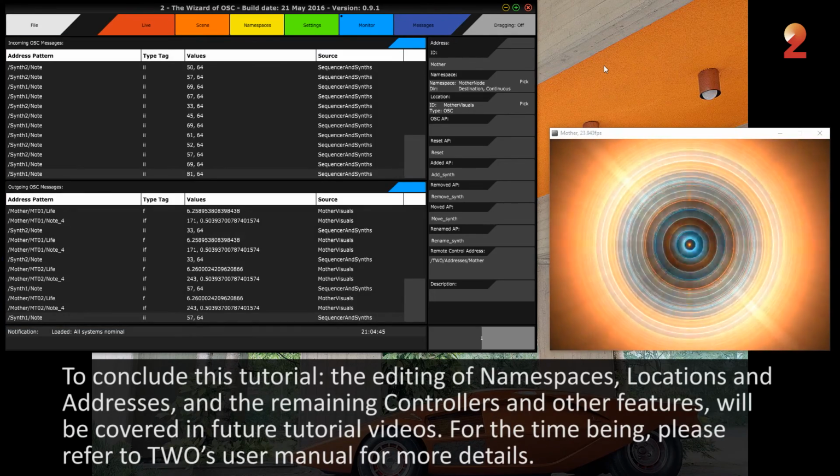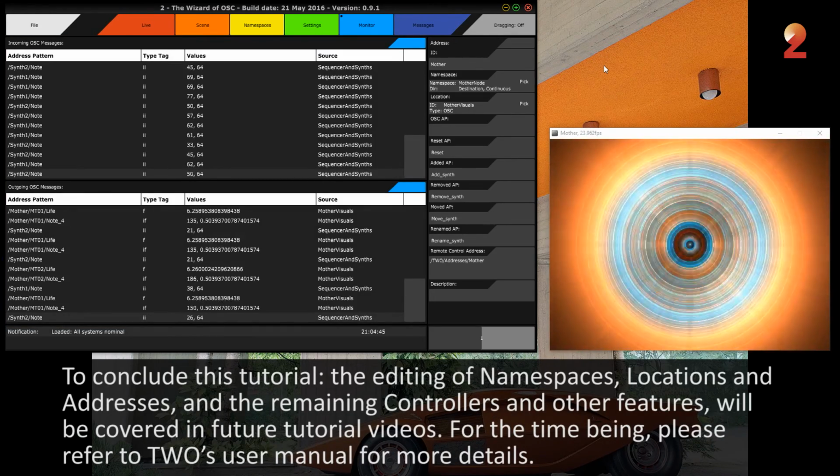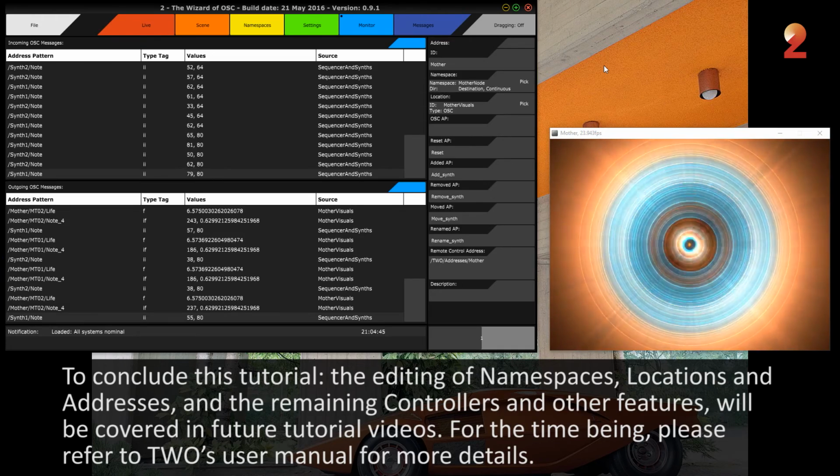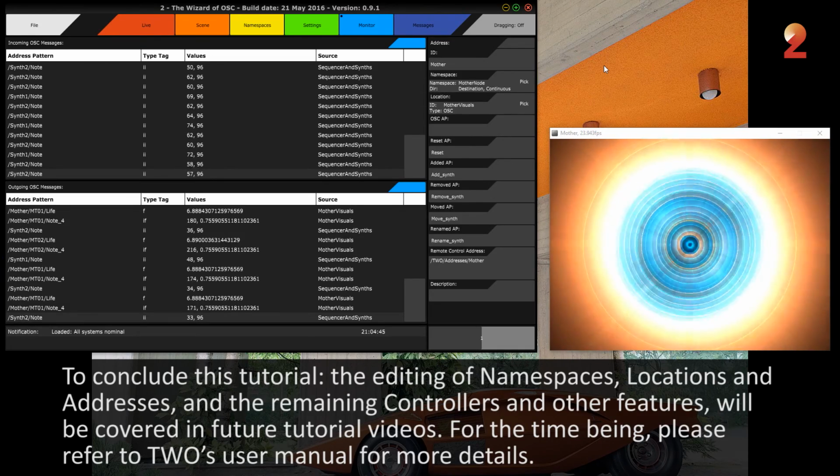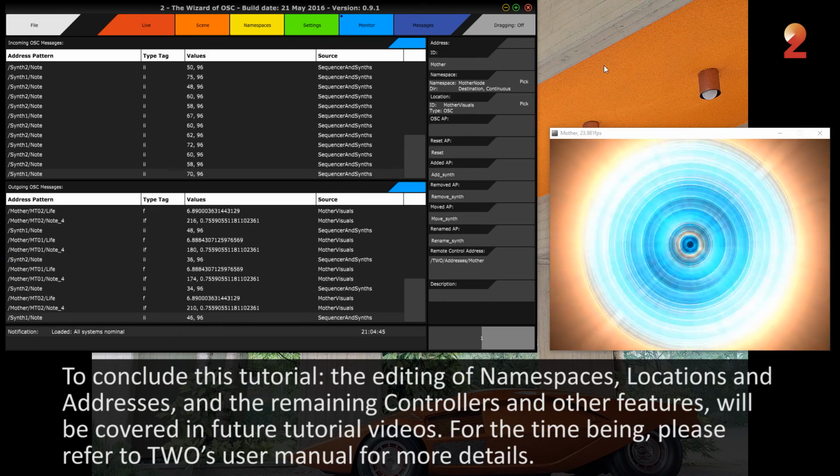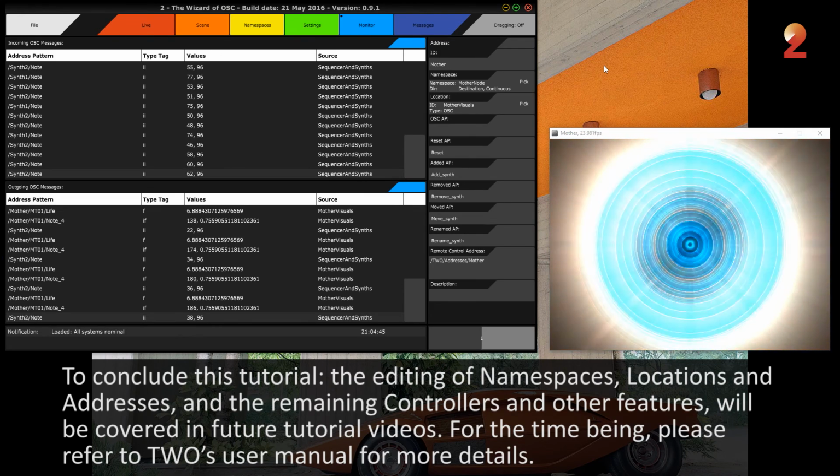To conclude this tutorial, the editing of namespaces, locations and addresses, and the remaining controllers and other features will be covered in future tutorial videos. For the time being, please refer to Tu's user manual for more details.